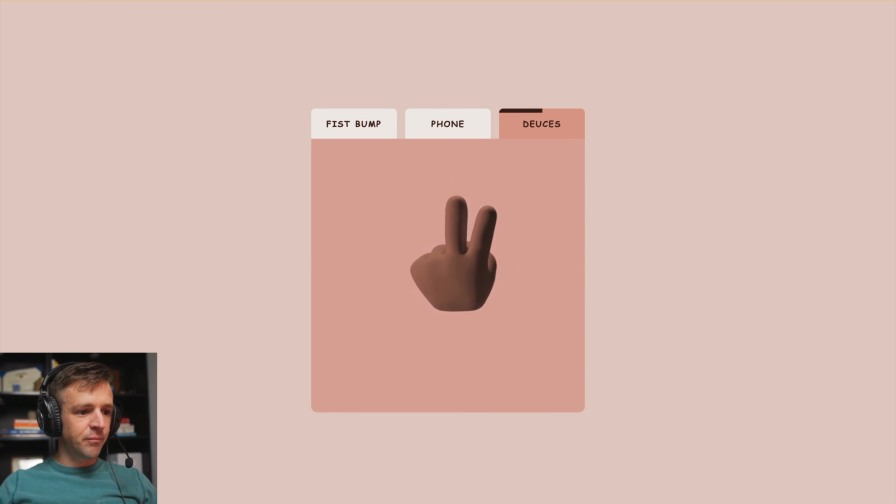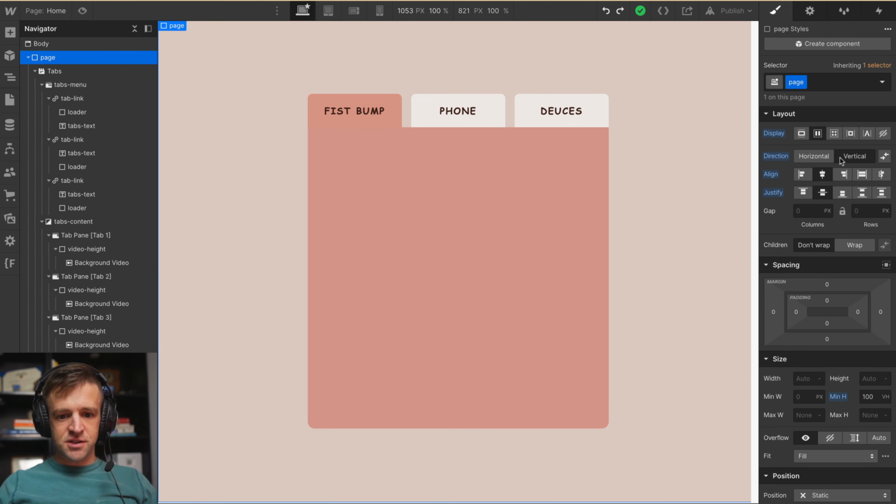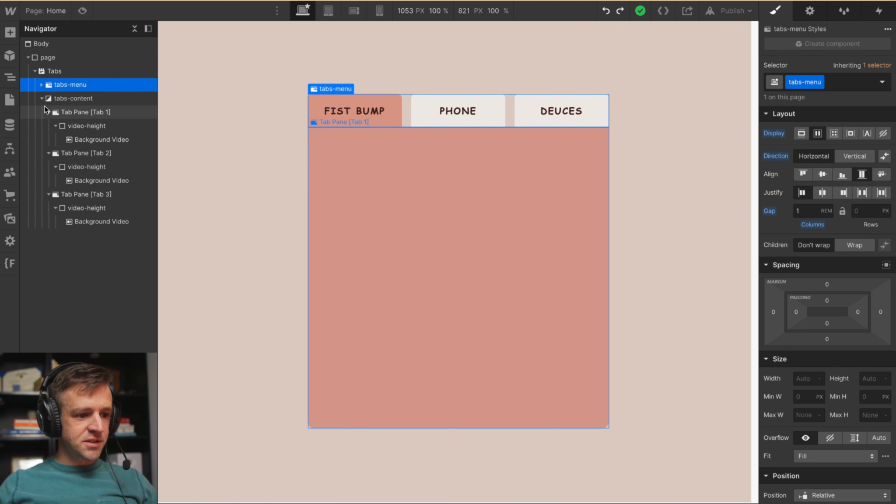All right. Go through the Webflow project here first. So you can see I've got page. This is just centering everything. And then I have a tabs component. I set a max width of 33 rem. And then, of course, the tabs component has the menu and the content. The menu has our links in here, nothing too crazy.